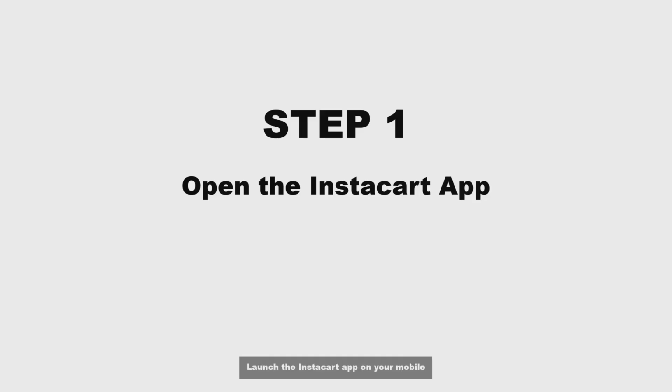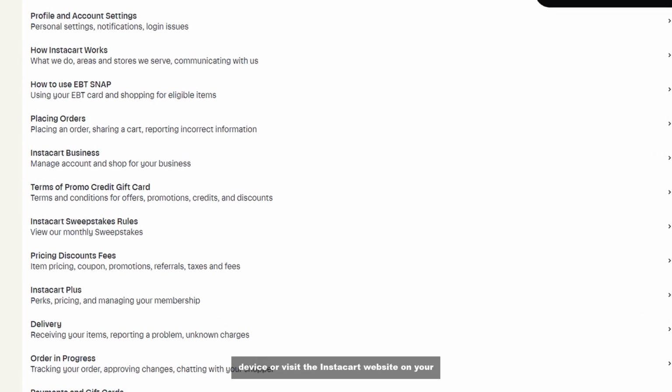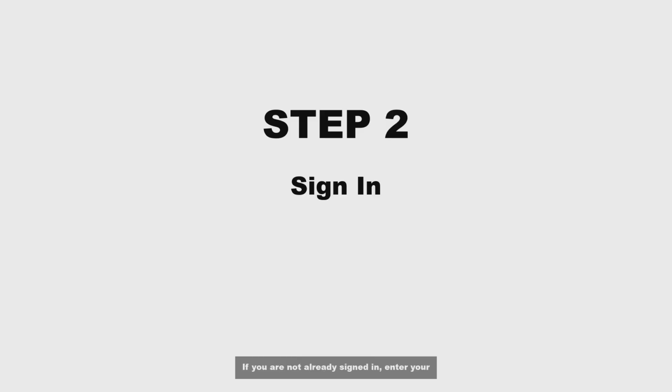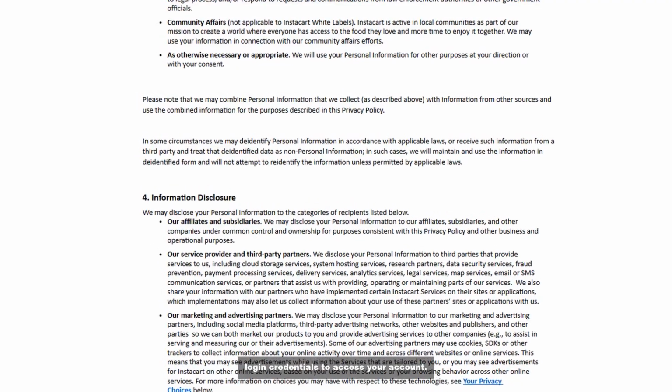Launch the Instacart app on your mobile device or visit the Instacart website on your computer. Step 2. Sign in. If you are not already signed in, enter your login credentials to access your account.